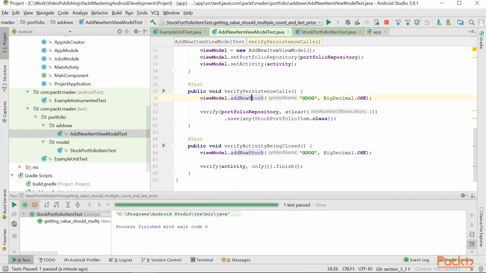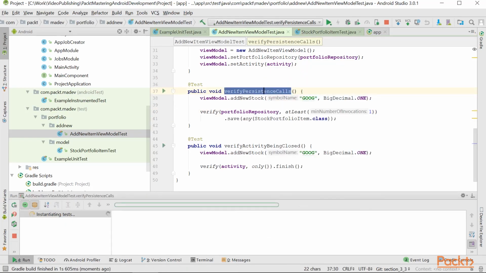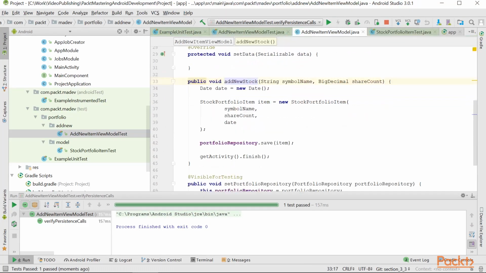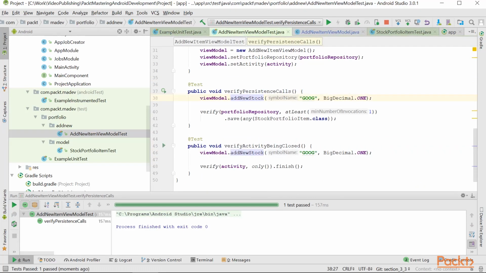So one of the tests, whenever we call the method add new stock, we expect that portfolio repository has been called at least one time with the method save. And running this, well, it just ensures that the method is working. Just to make sure that the test is correct, we can go to add new stock, we can comment out the save bit. Well, and now the test should fail.